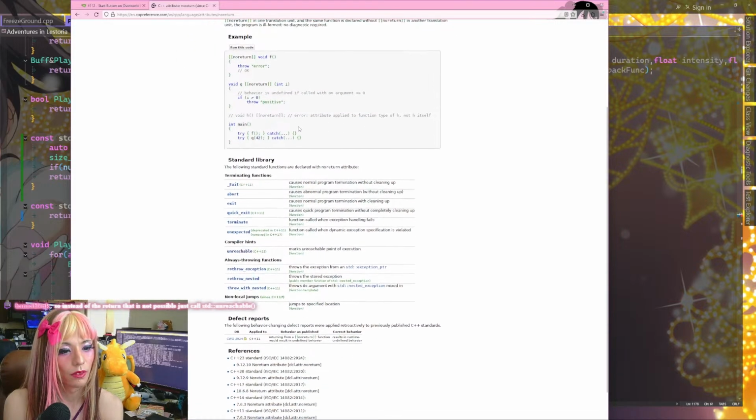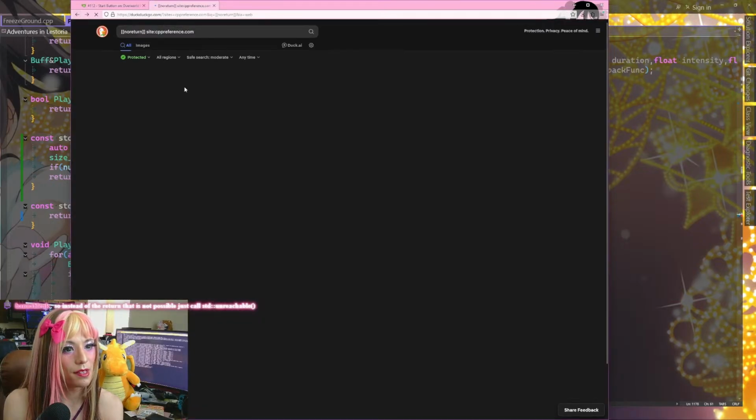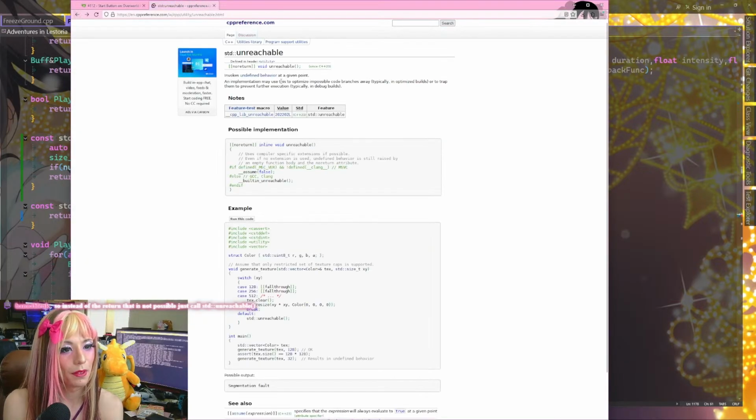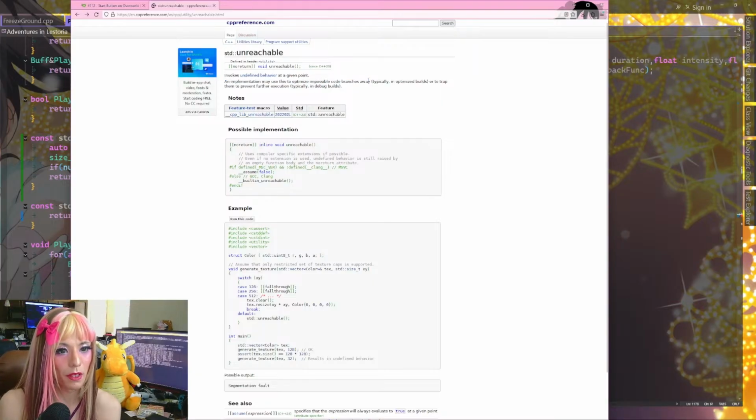So this has noreturn, but it's just invoking undefined behavior. Implementations use this to optimize impossible code branches away. It's C++23, that's very modern. So instead of the return that is not possible, just call std::unreachable.